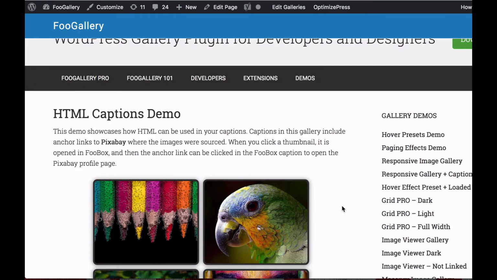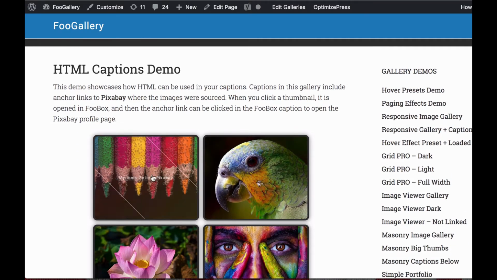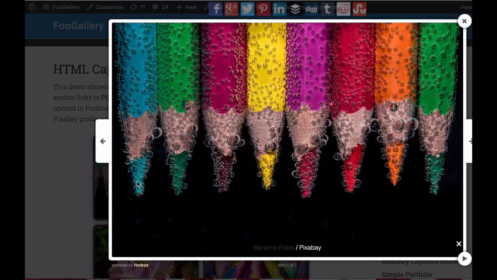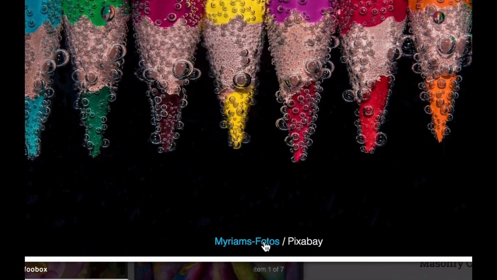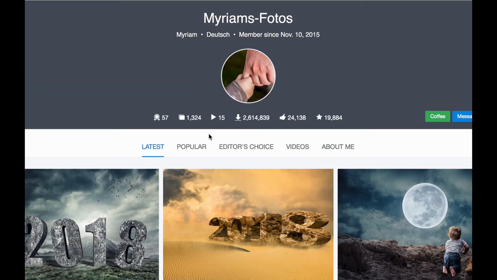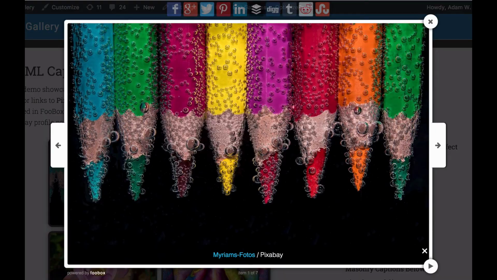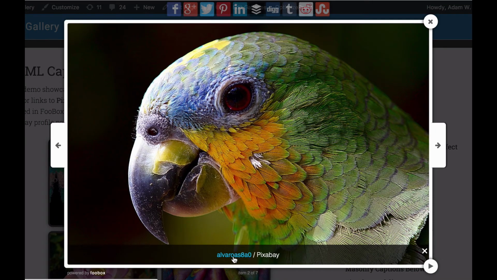So this is our demo gallery. As you can see, we have a gallery here. If you hover over, you can see that this is linked, but because we're using FooBox, when we click that, it will open in FooBox, and you'll see here that the caption area has the link that we want. So if we click that, it's going to open up this user's Pixabay page in a new tab. So let's go back, look at the next one, same thing.